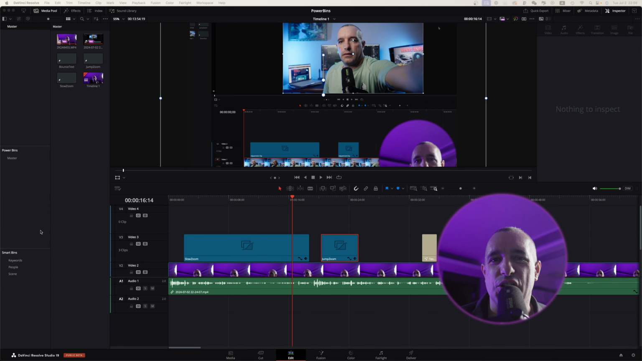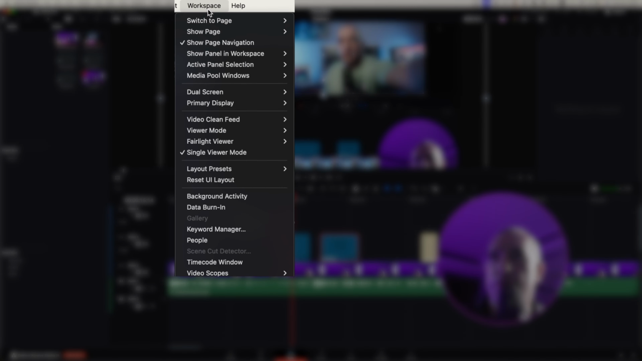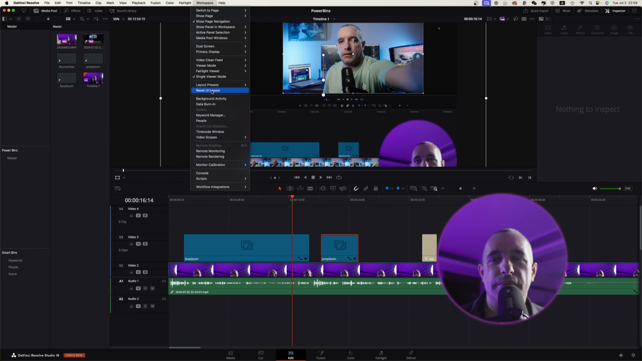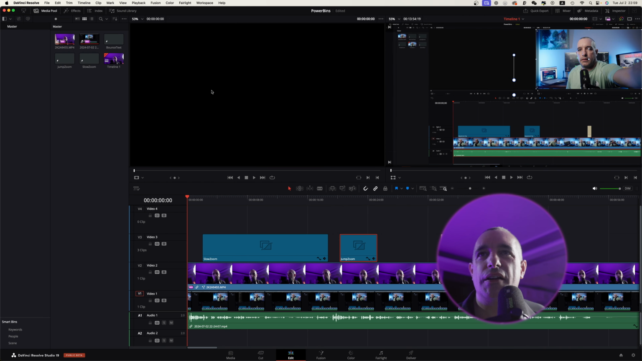All right, so let's get started here on the edit page. First thing we're going to do is reset the user interface layout. I'm going to come up to workspace, come down to reset UI layout. This way, everything is the way it should be from the start.